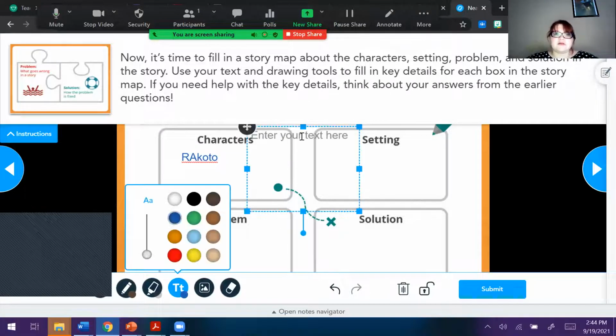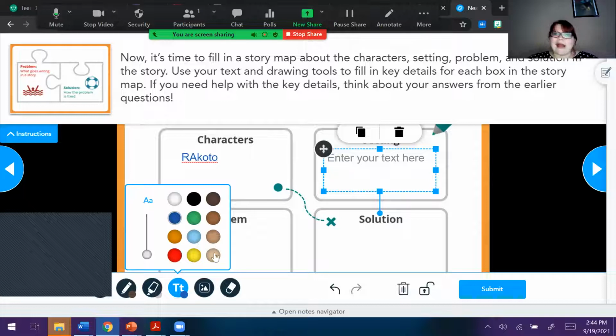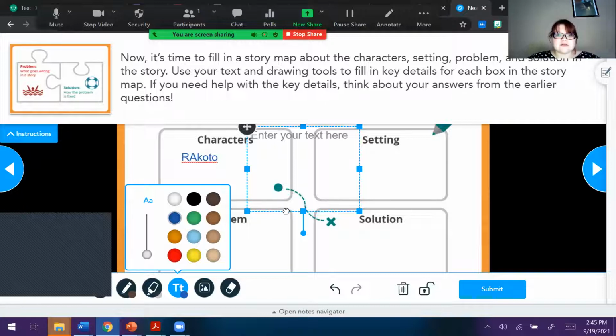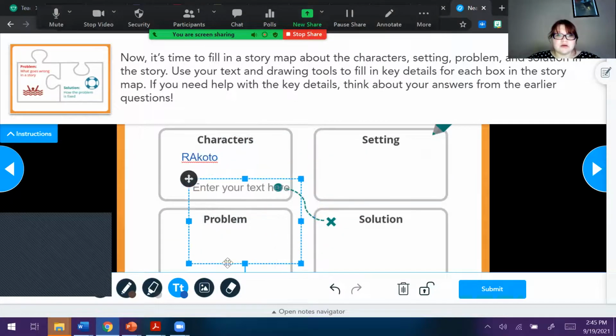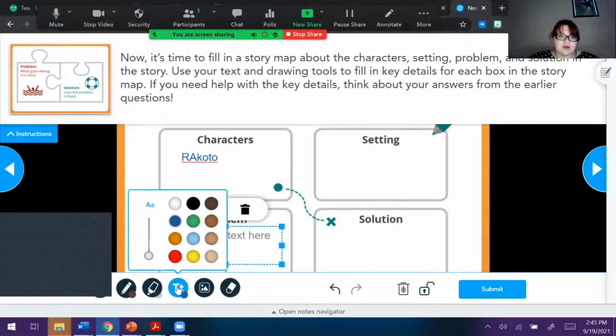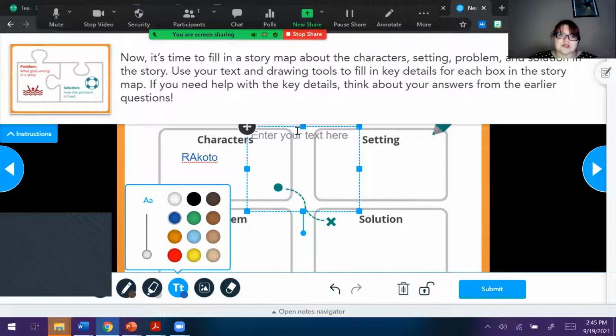You're going to put another text box for setting. You can draw it in too, but it'll just be a little bit more complicated. I have to be able to read it if you want a grade for it. So I suggest text boxes. You can put this one down here for problem. You can put another one over here for solution.